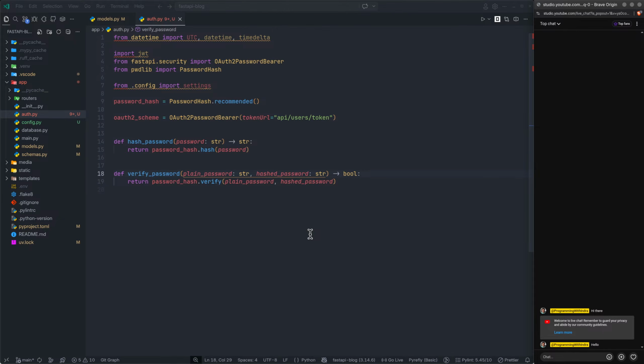And also, the pwdlib argon2 generates a salt for every password hash, so we don't have to worry about that as well. So hashing is irreversible here.